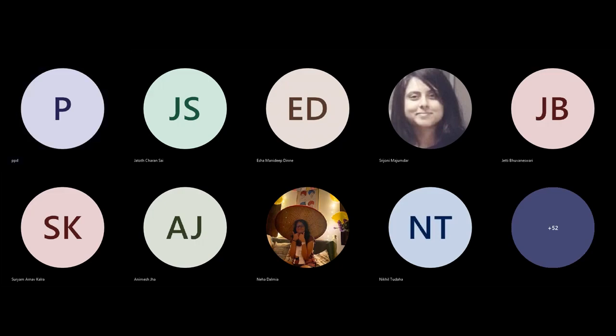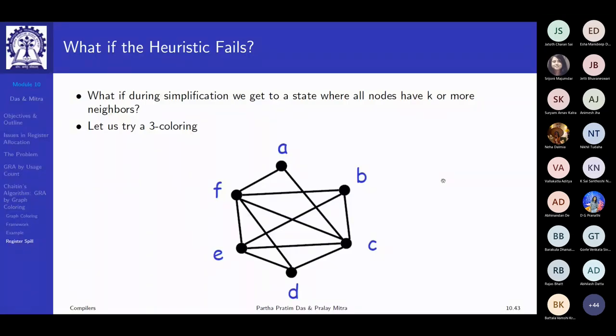So let me go back. Now the interesting thing happens if our heuristic would fail at a certain point, that is, if we get to a state where all nodes have k or more neighbors. So let us try that. We have seen that this graph can be colored with 4 colors, and we also have a 4-clique to say that it cannot be colored with fewer than 4 colors. So let us try coloring with 3 colors and see how it fails.